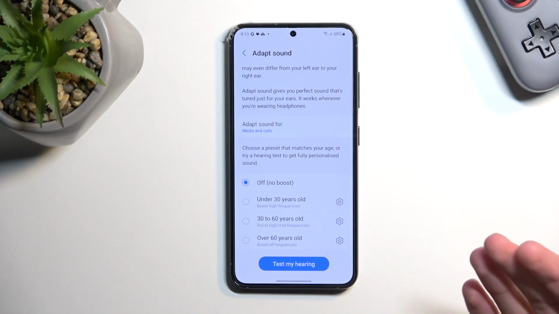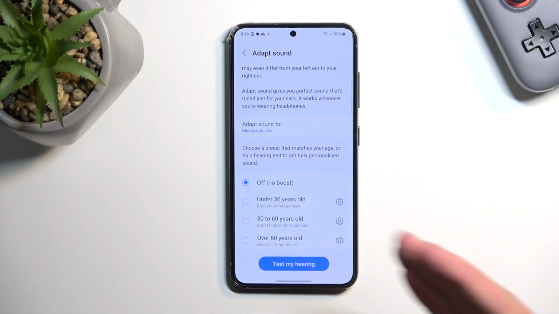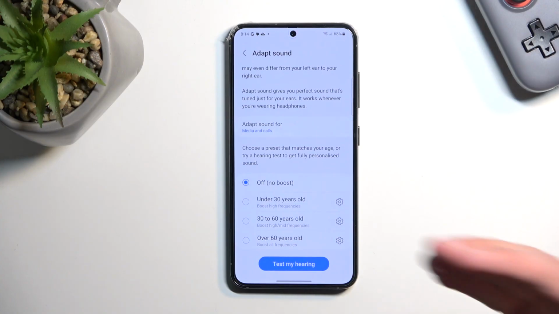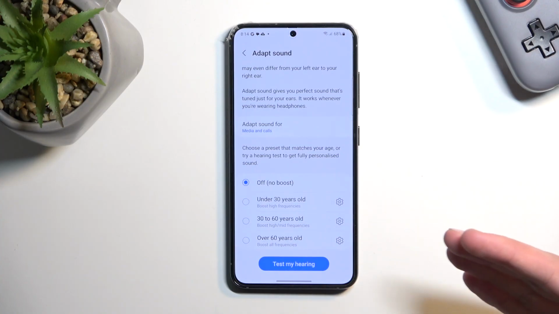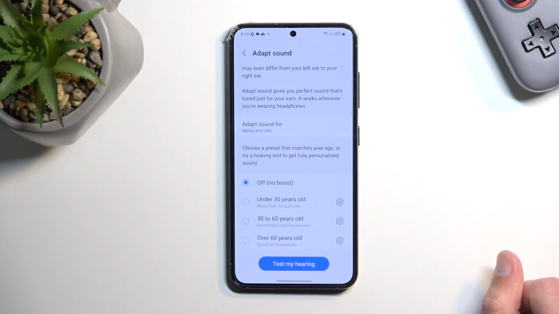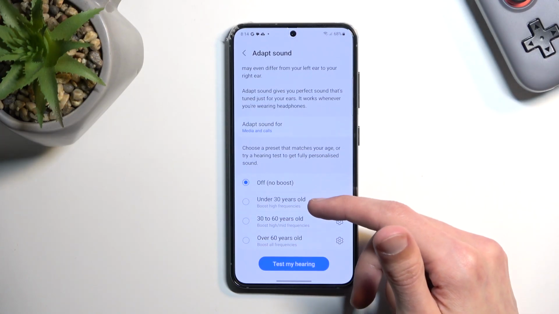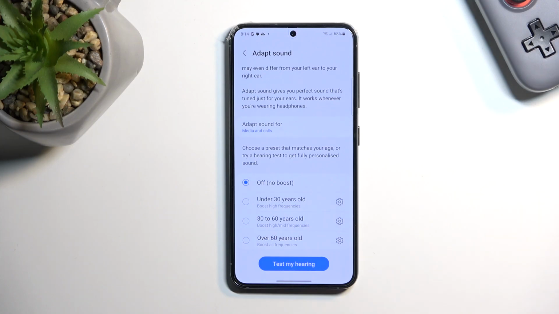Now, hopefully you are aware that with age, you obviously start to lose certain hearing, so certain frequencies become a little bit harder to hear. What this setting aims to do is bring up these frequencies just so you can hear them again. So there is a little bit of a difference between off and under 30. It's not massive for me, so yeah, I can hear pretty well, and enabling that doesn't really do that much for me.